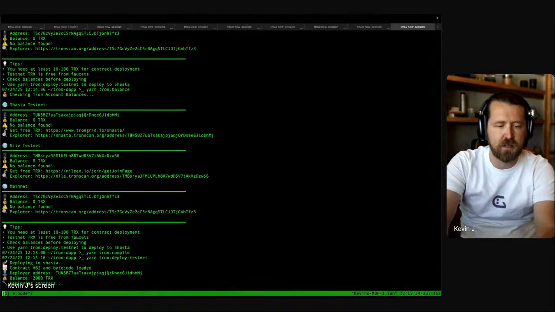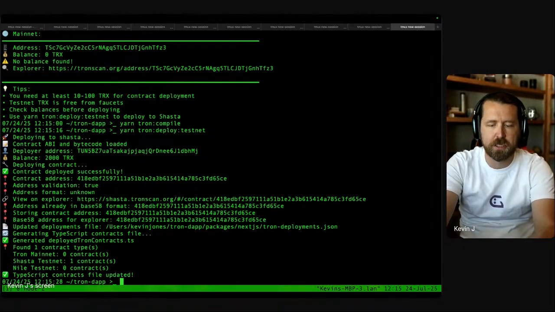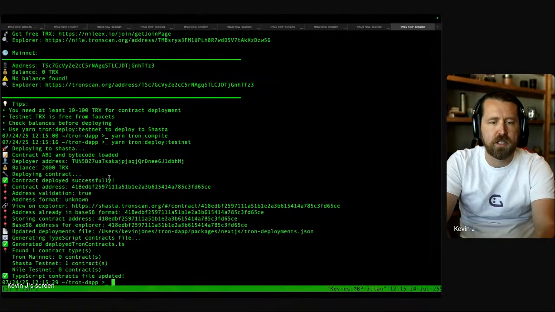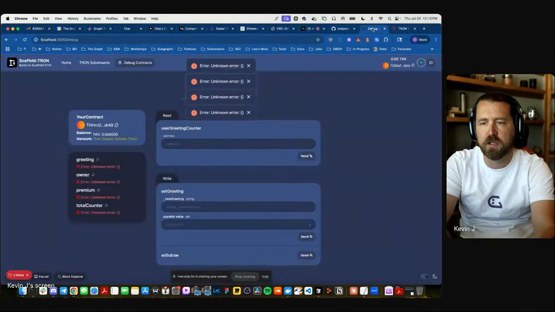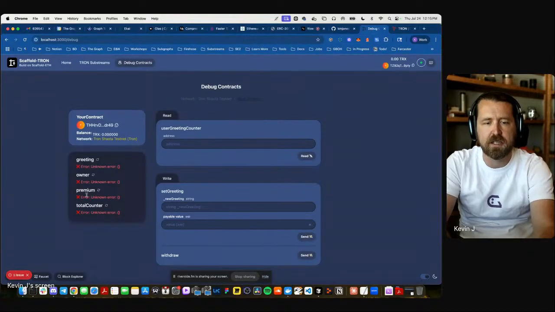So I have a balance of 2000 TRX. Let me make that a little bigger. And here we go. So it looks like it deployed successfully. It deployed one contract to Shasta testnet. So now we should be able to come over here in Scaffold-TRON and we'll see that we have our contract loaded up. So it was able to successfully see it.